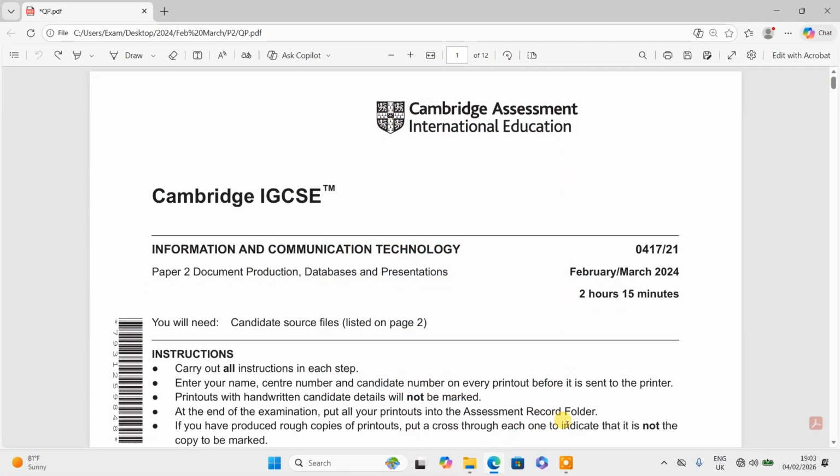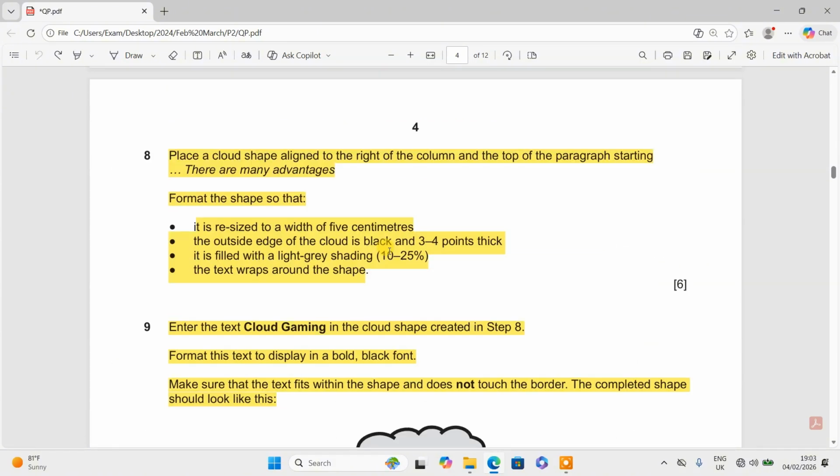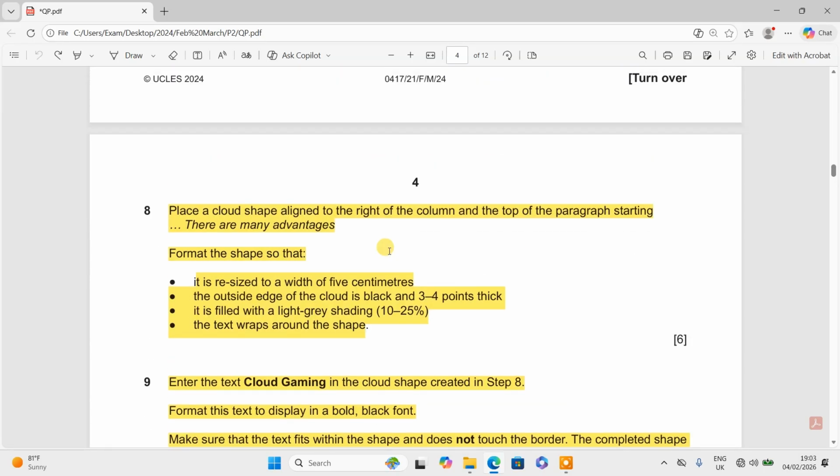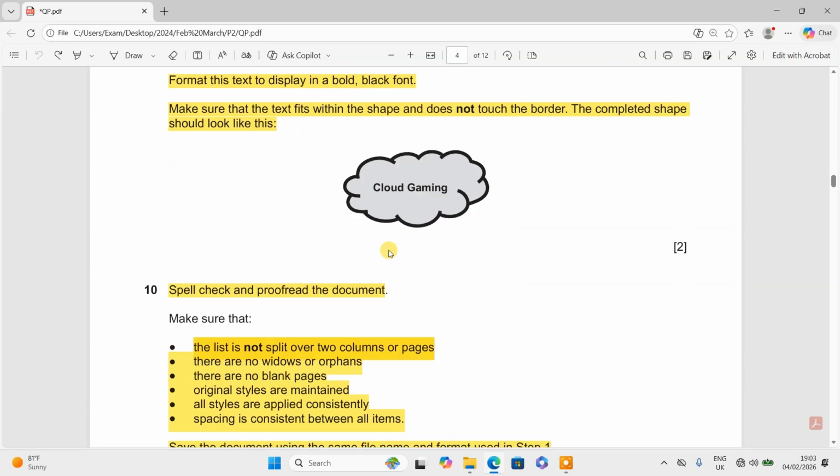My name is Gigi. So we're going to be doing the second task, that is databases, in our Feb-March 2024 IGCSE ICT. The code is 0417 and we're doing paper 2. Alright, so the document production number is already done. You can check out the link in the description.